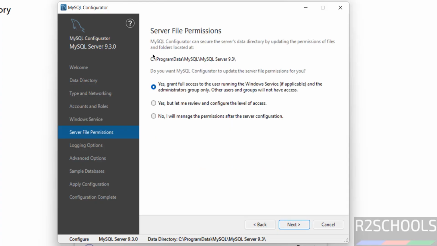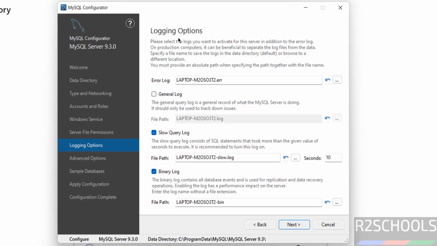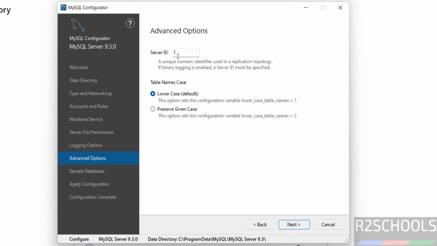And see server file permissions, select this as grant full access to the user running the Windows service. Then click on next. See logging options. These are the defaults: error log file name, file path, slow query log file name, and binary log file name. I am not going to change any of these. Then click on next. Advanced options, lowercase or preserve given case. I am going with lowercase.